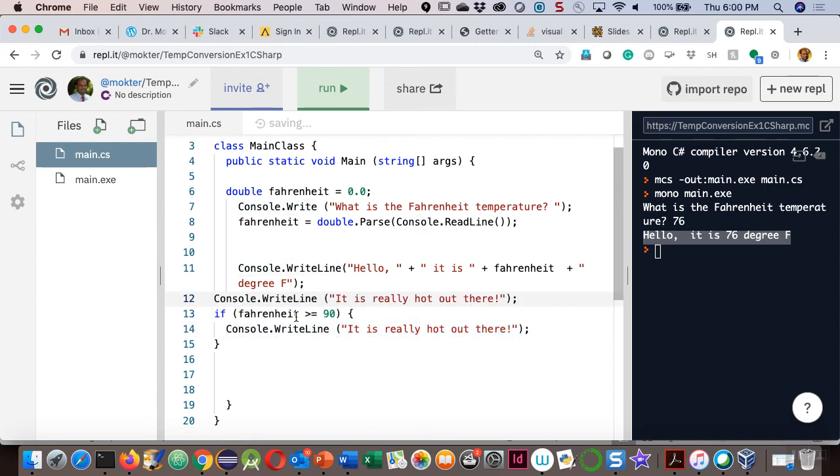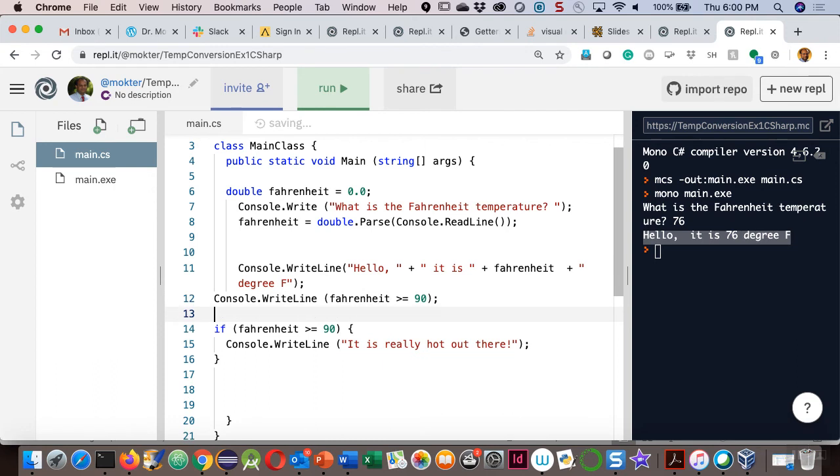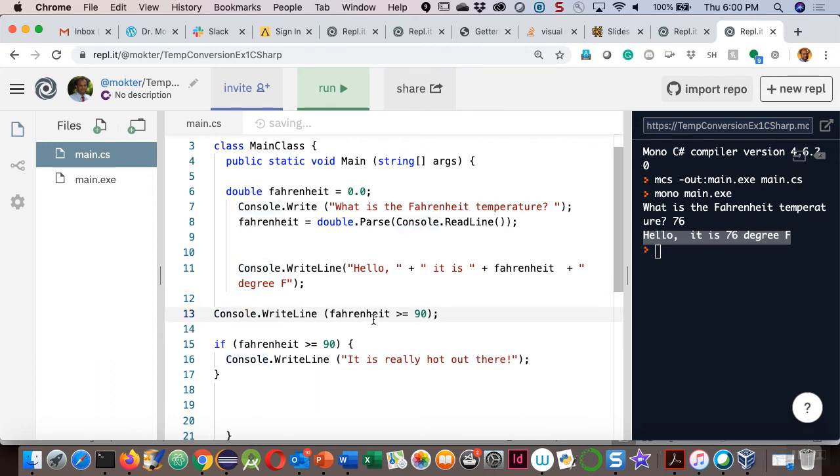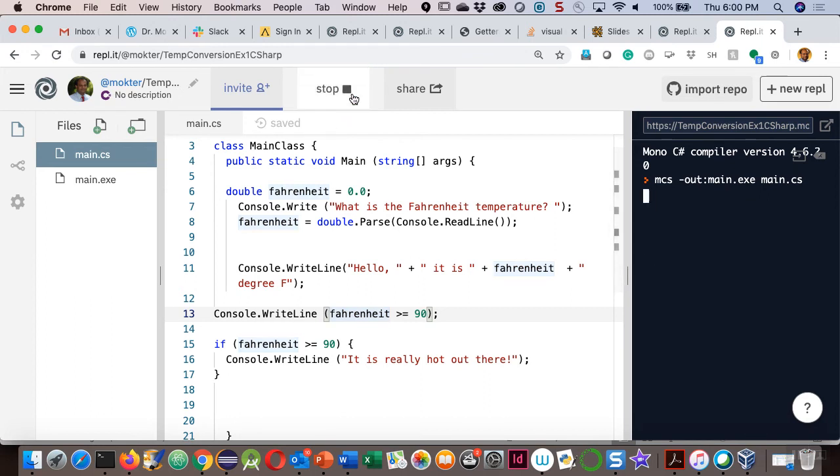We can check. Actually, if we write this, if we print out this, then it will give me either true or false output, based on my input. So let us see again. What temperature do you want to try? 92. That's good. Is 92 greater than 90 or not?